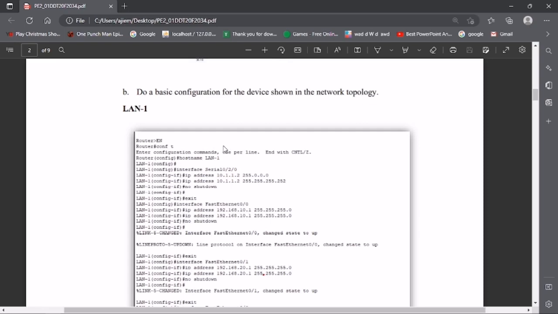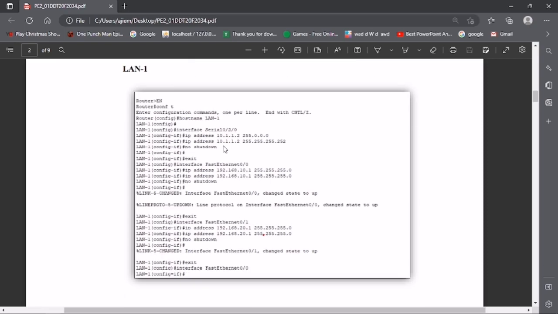We need to do the configuration at the router. For the first router, we give the name LAN 1. To create the hostname, the command is hostname LAN 1, and then we need to enter the interface, and we use the serial port, serial 0/2/0. Then we put the IP address 10.1.1.2 and the subnet mask 255.0.0.0, and after that we use the command no shut.